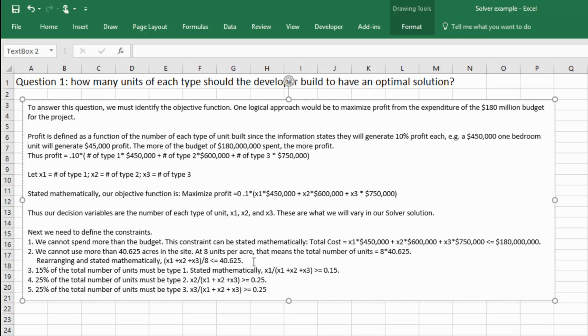Okay, the next constraint is that the one bedrooms, the type 1s, must be 15% of the total. Showing that as a mathematical expression, x1, the number of one bedrooms, divided by the total number of condo units, x1 plus x2 plus x3, has to be greater than or equal to 0.15, or 15%. Similarly, 25% of the units must be two-bedroom, type 2 or x2. Mathematically, that's x2 divided by the total number of units, x1 plus x2 plus x3, greater than 0.25.